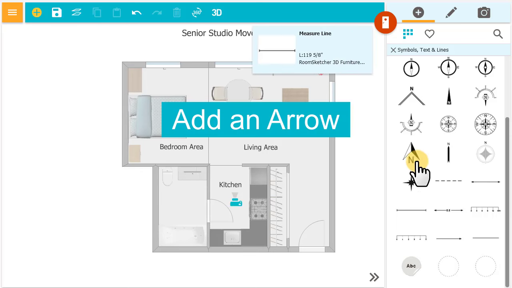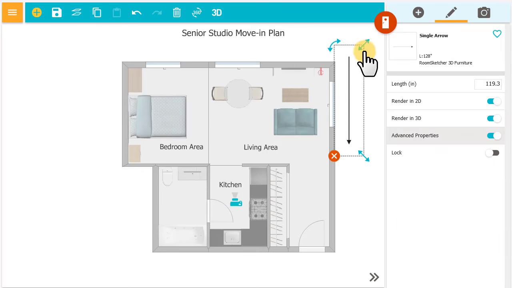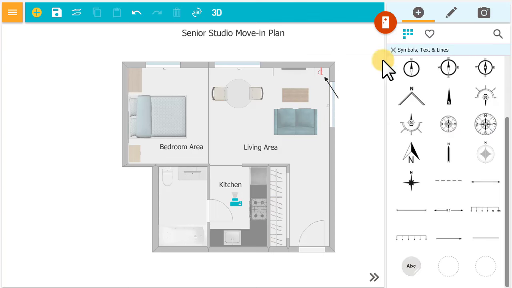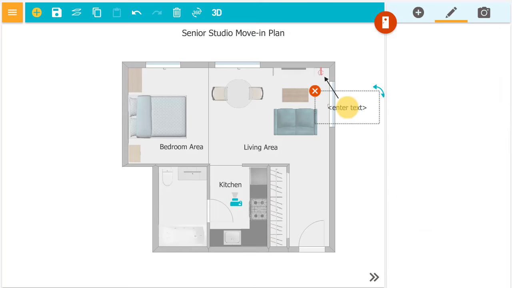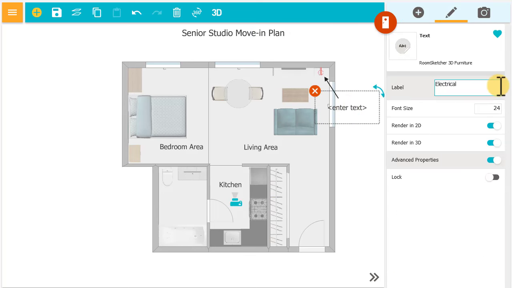You can also add an arrow. Simply click to place it on your floor plan, adjust it, and then add a text box to describe the arrow. I'm noting an electrical outlet, and I can adjust the font size here.